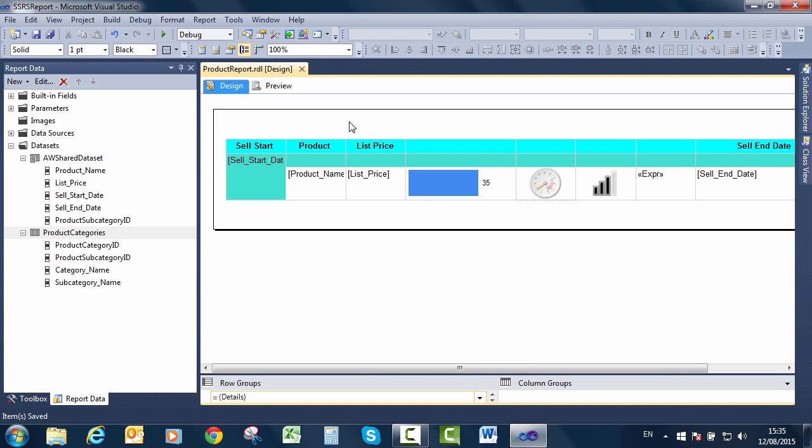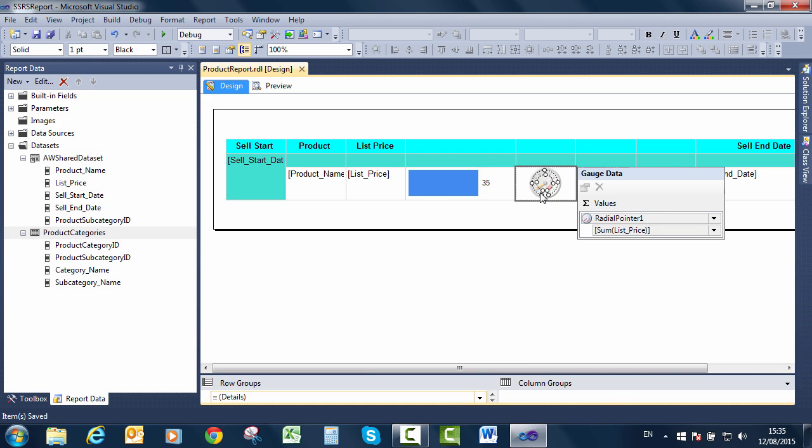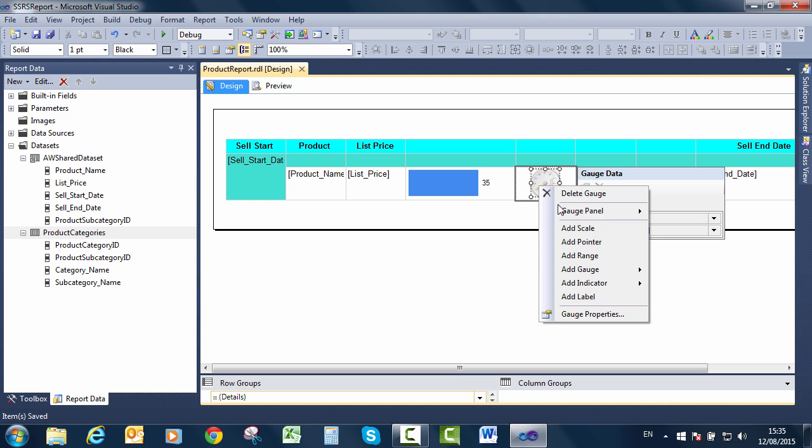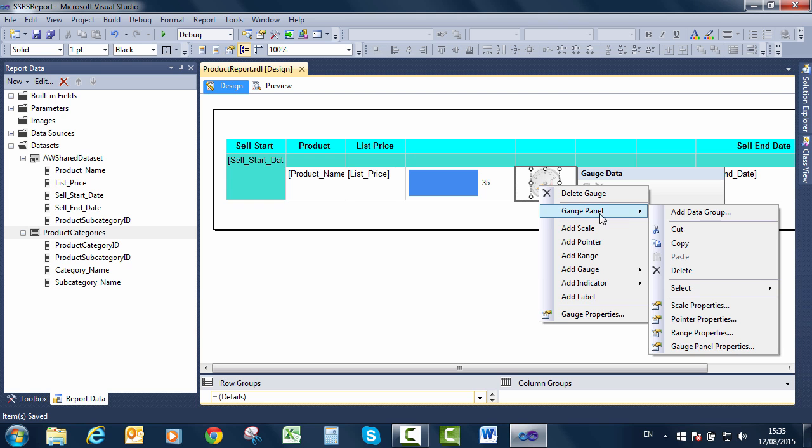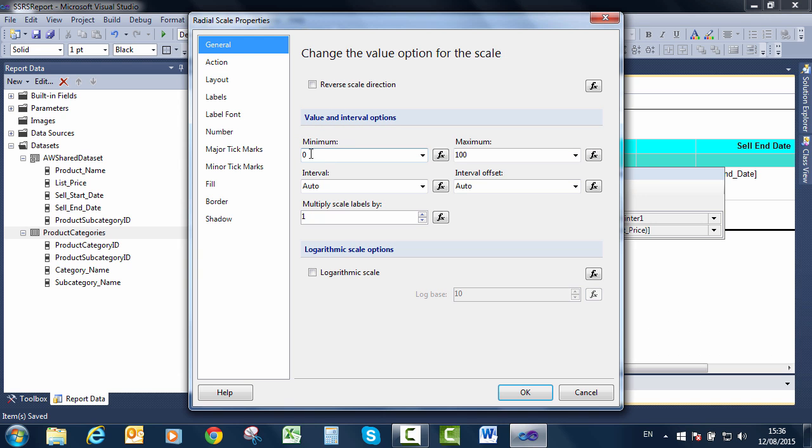So let's go back into it and click on the scale and calibrate it. The problem is actually clicking on the scale is quite fiddly because there are so many things you could do. So the best way is to right click, go Gauge Panel, and now we've got Scale Properties, Pointer Properties, Range Properties, and the Panel Properties. So let's have a look at the Scale Properties. And you can see it has a minimum of 0 and a maximum of 100. So no wonder when we went to 200, when we went to 1000, it was going to maximum. So we need to change that.